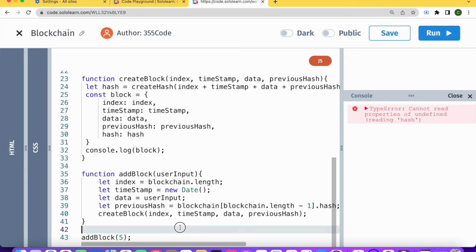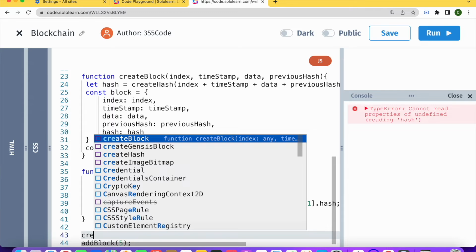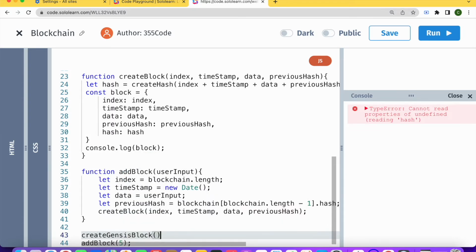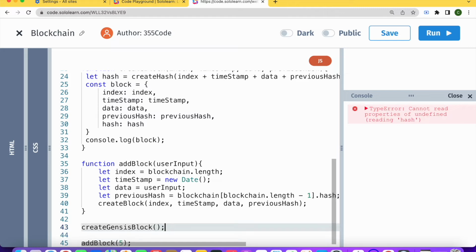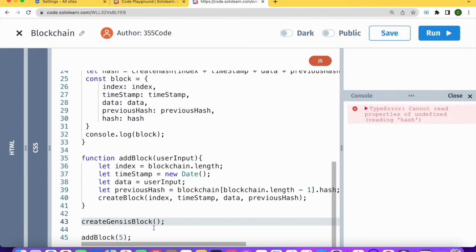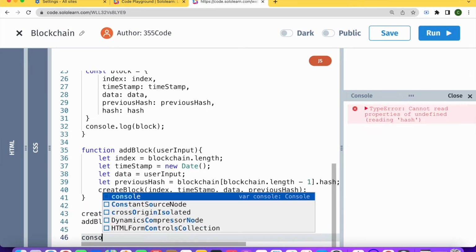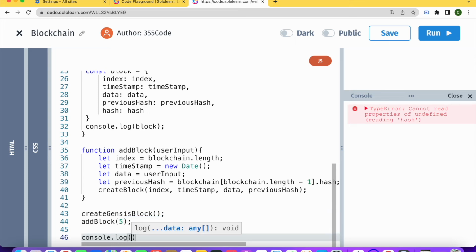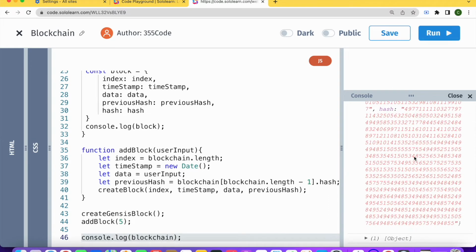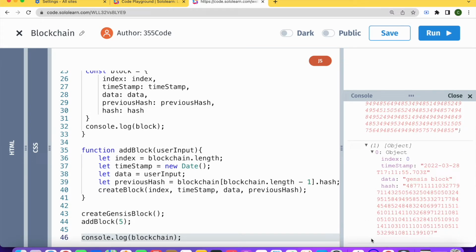So let's really call that here on the bottom. And any other additions to the blockchain will have to come after create Genesis block. So now let's try out our code. And here on the bottom, let's console log blockchain. Okay, so we want to log the entire chain so we see what's coming out at the end. And now let's run our code. So we see that our blockchain only has one object, which is the Genesis block.